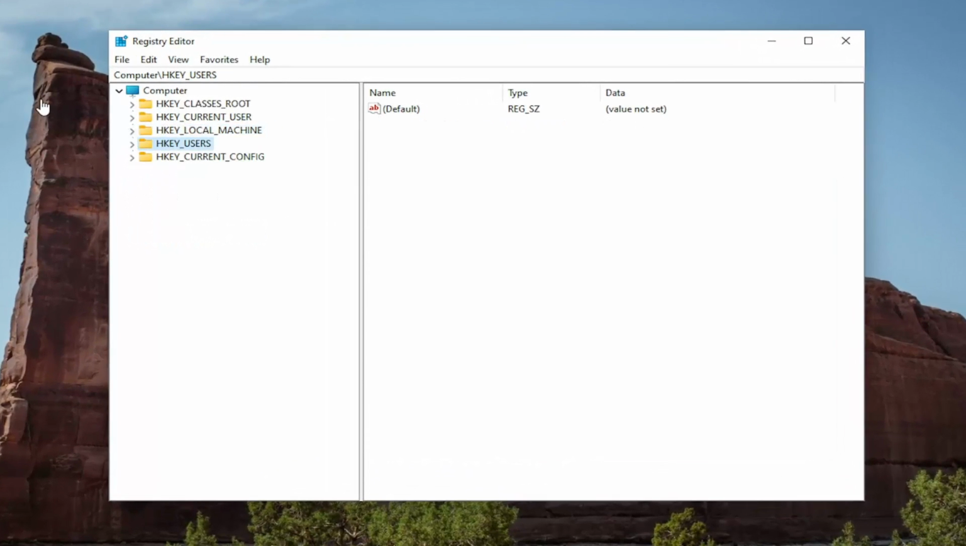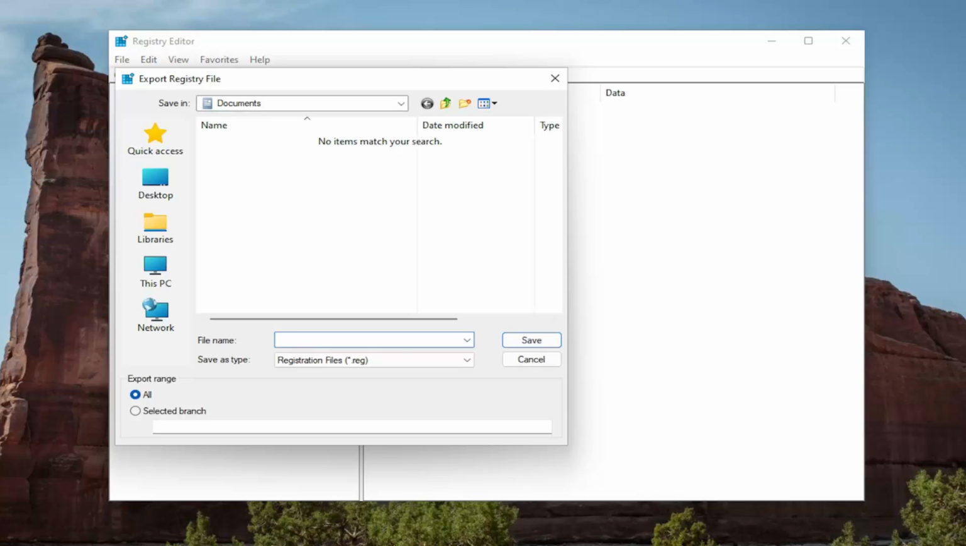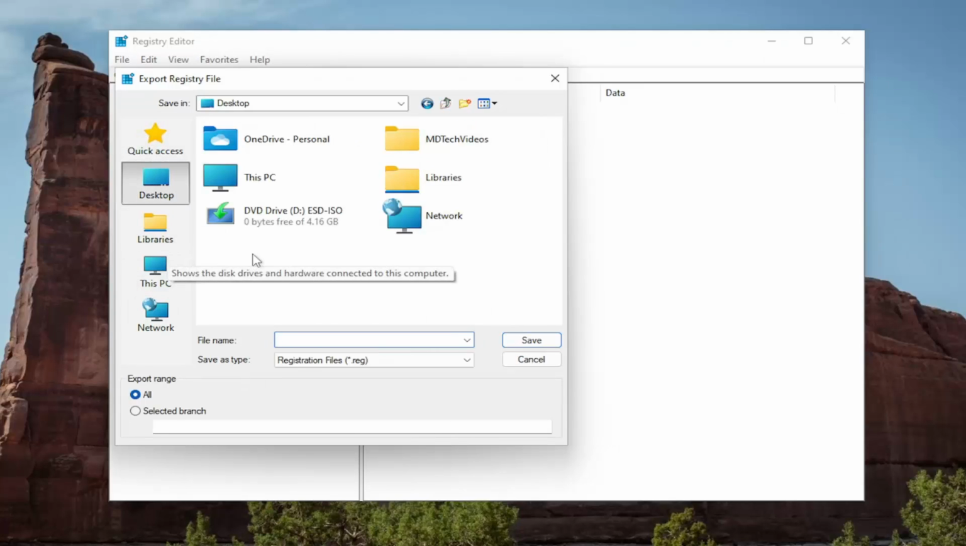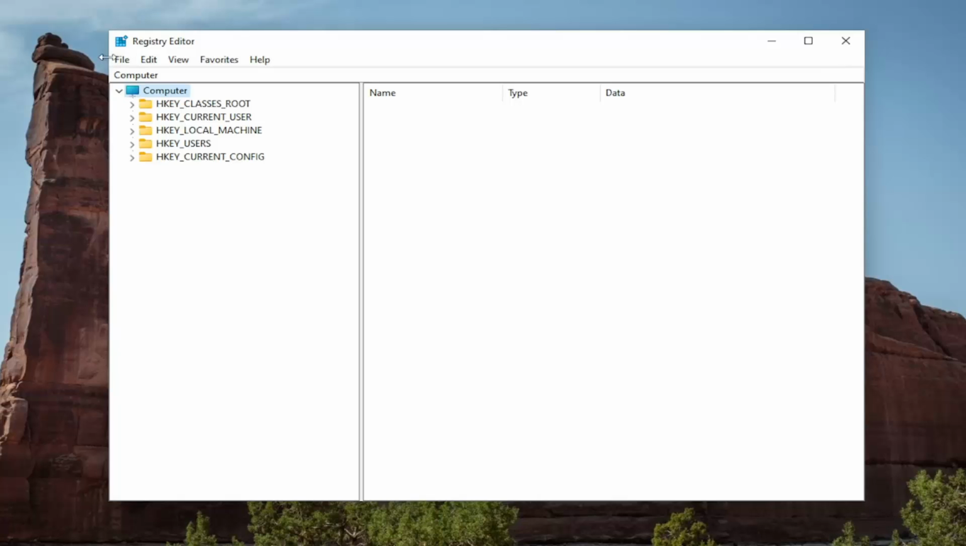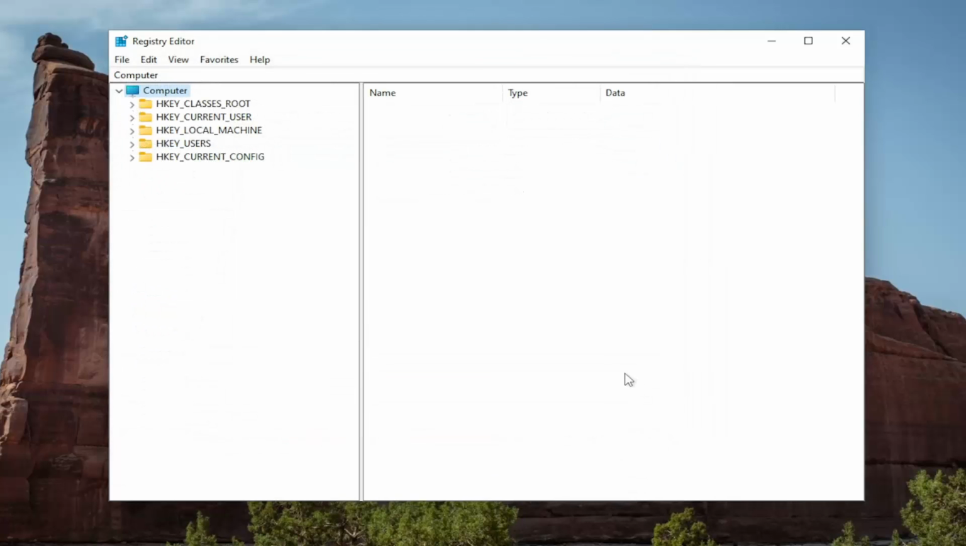Before you proceed in registry, I would suggest you create a backup of it. So if anything were to go wrong, you could easily restore it back. So in order to create a backup, all you have to do is select File and Export. File name, I recommend naming it the date in which you're making the backup. Set export range to all and save it to a convenient and easily accessible location on your computer or external drive. And if you ever need to import it back in, all you have to do is select File and then Import and then navigate to the file location. So anyway, now we're ready to begin.